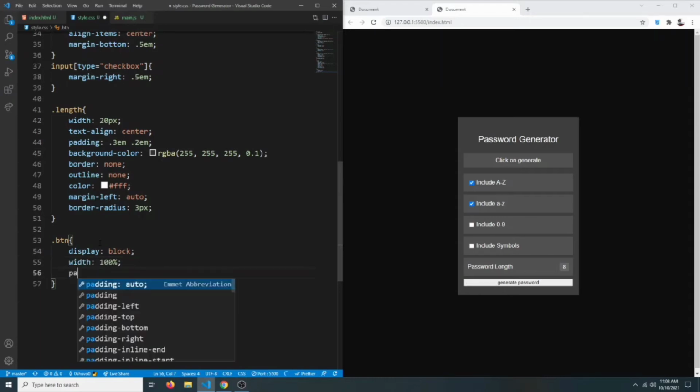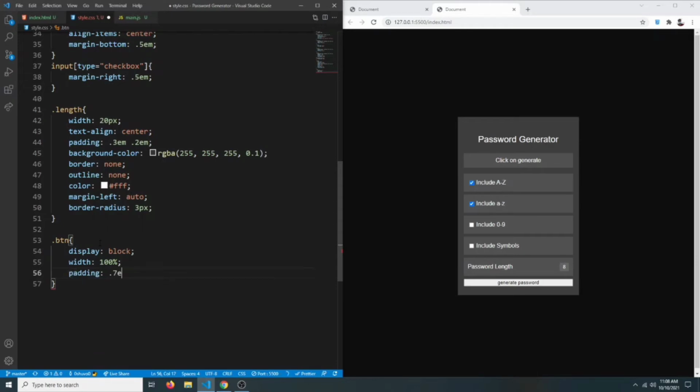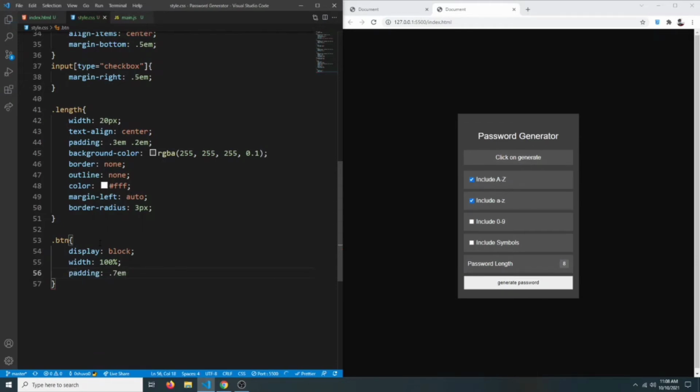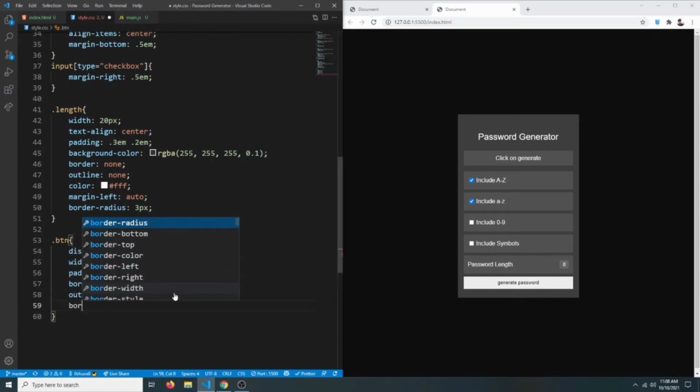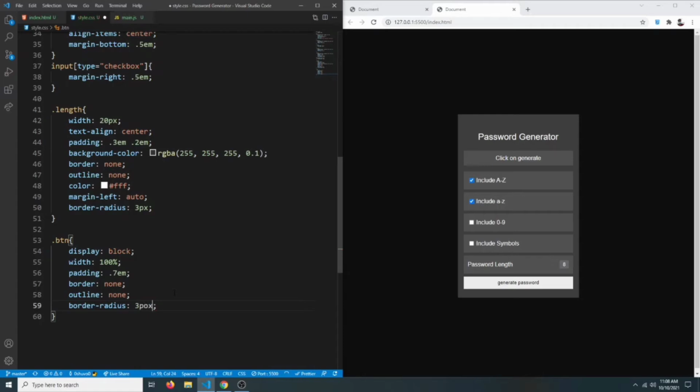Let's give it a padding. So let's say padding should be again 0.7. Let's try 0.7 em, and yeah, this should be good enough. And we're going to say border and outline to none, just like our input. So copy this, Control C, enter, Control V, and now let's give it some border radius of 3 pixel as well.